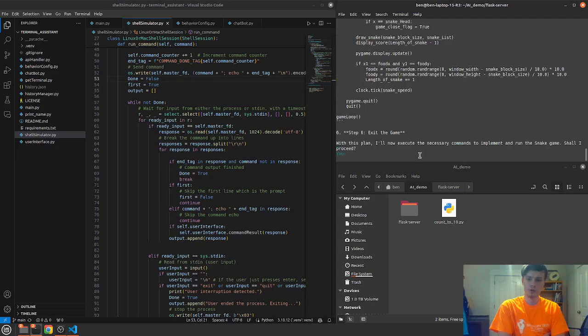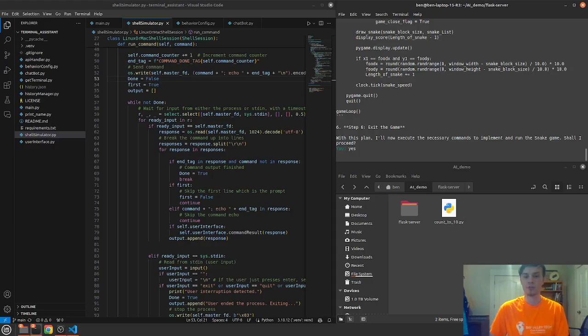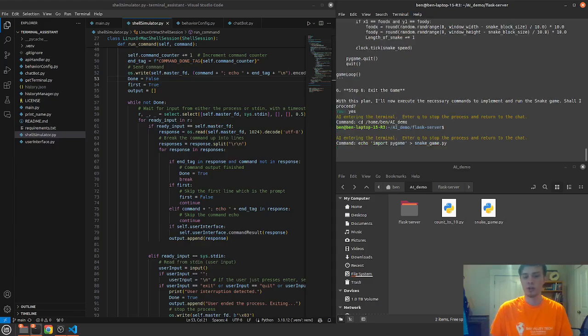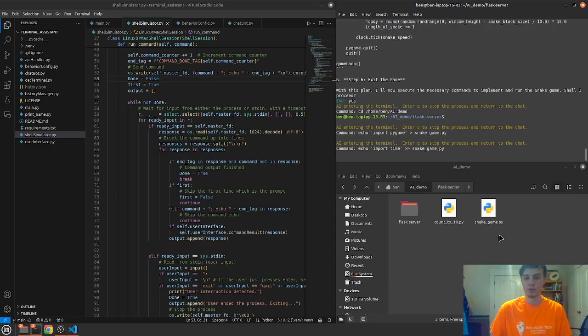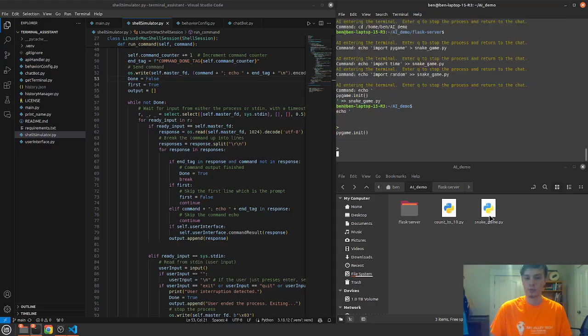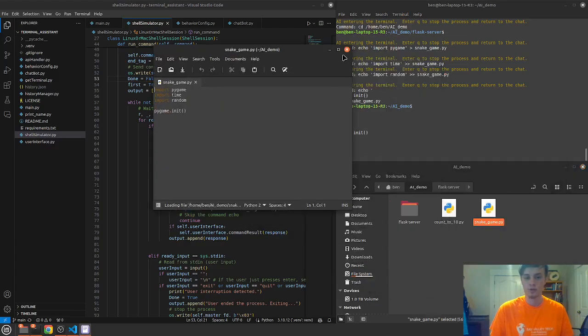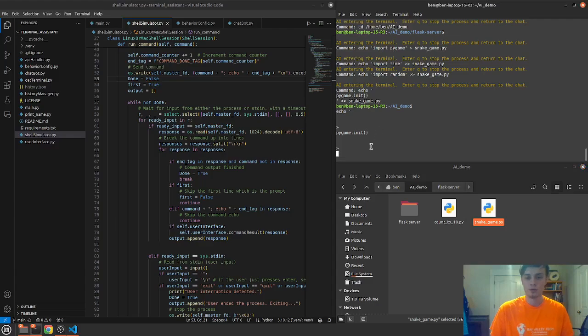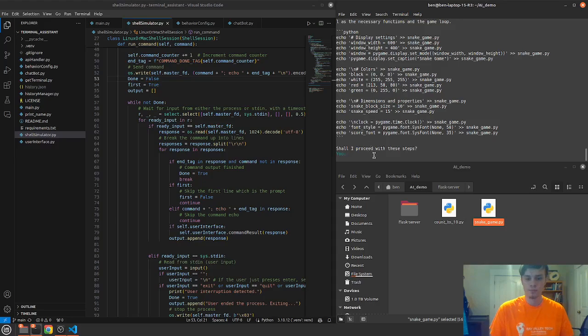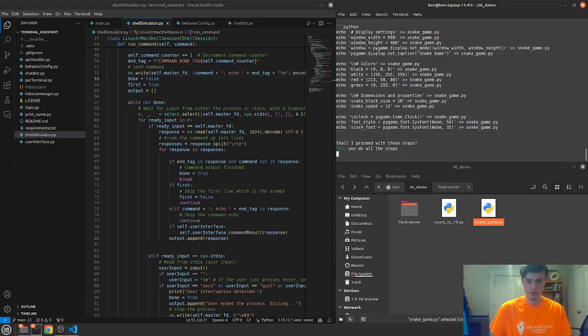Now, this also may need to use Pygame, so I'll say yes to this. I don't think I have Pygame installed, so it's gonna start writing the game code. And this may take a second, because there's quite a bit of code that actually goes into Snake, and it's only this far in. Yes, do all the steps.